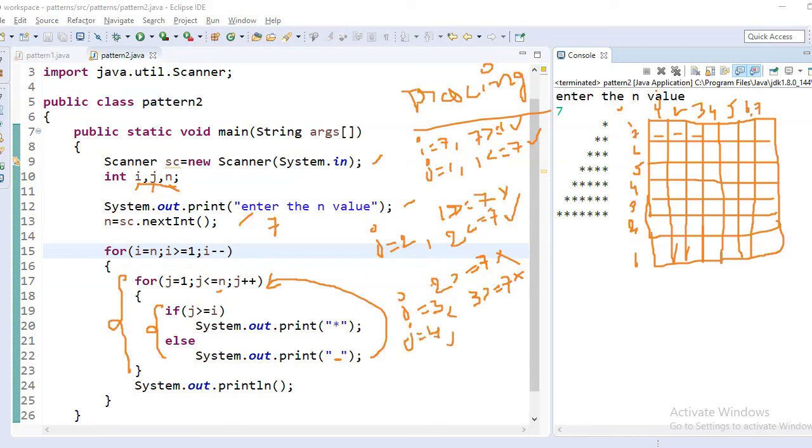Again check the condition, 4 less than or equal to 7. Condition is true. It will go to the if body. In the if body, 4 greater than or equal to 7. Condition is false. So it will go to the else part. It will print one more space here.